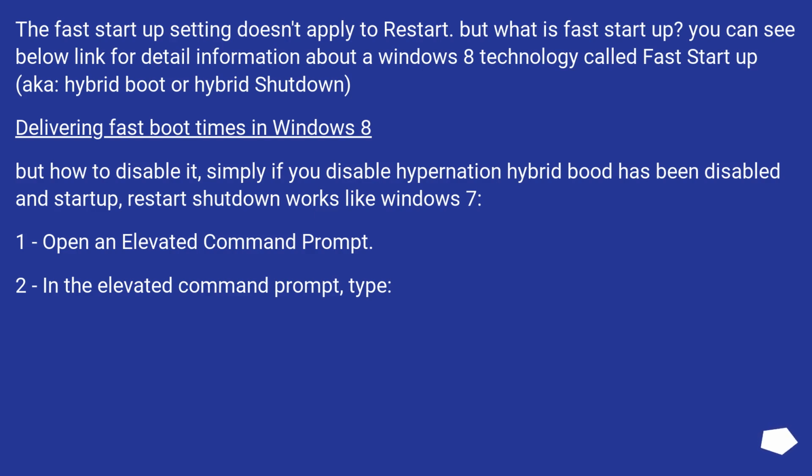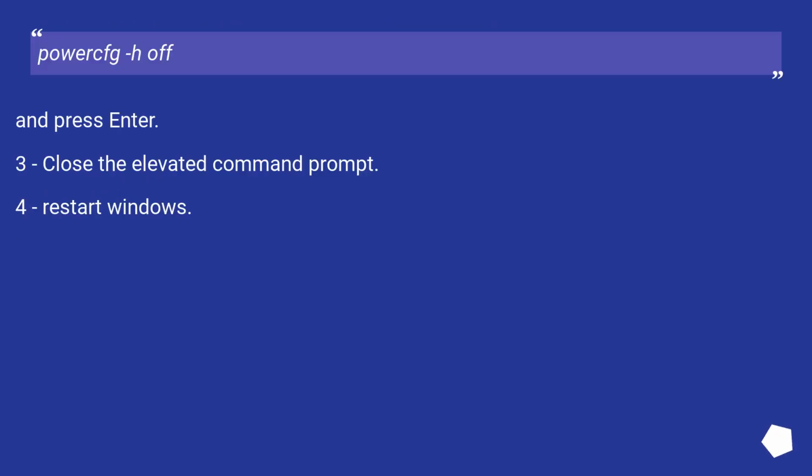1. Open an elevated command prompt. 2. In the elevated command prompt, type powercfg -h off, and press enter. 3. Close the elevated command prompt. 4. Restart Windows.